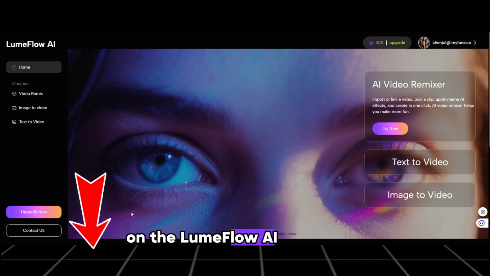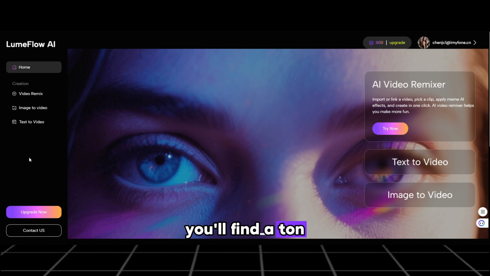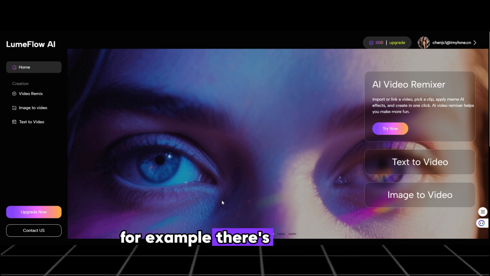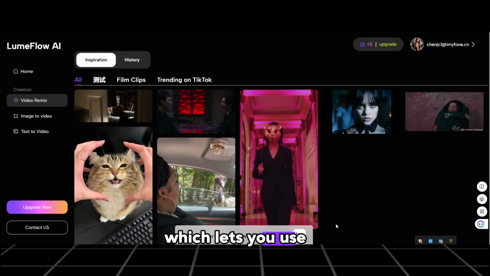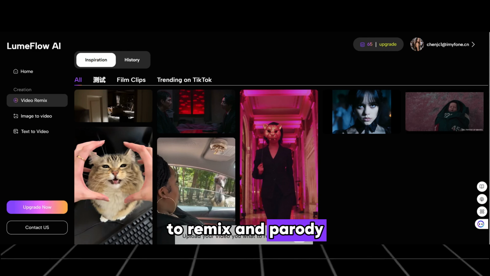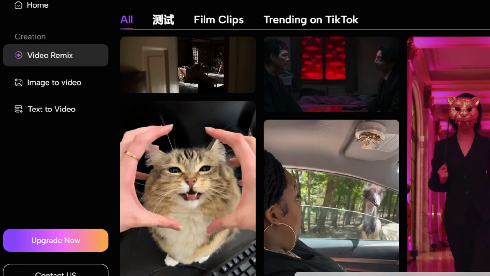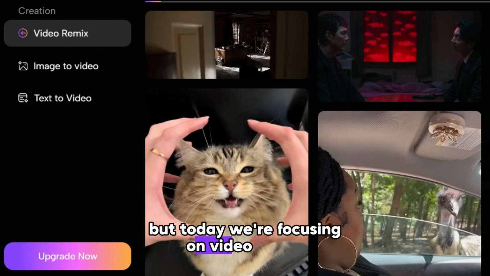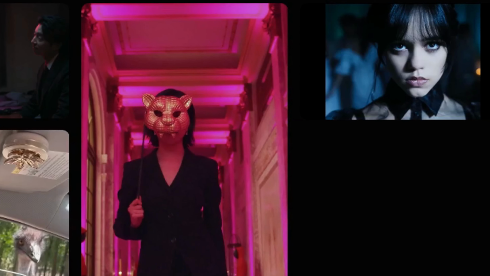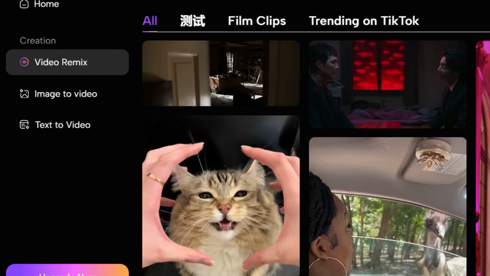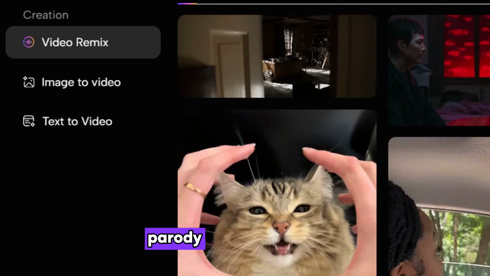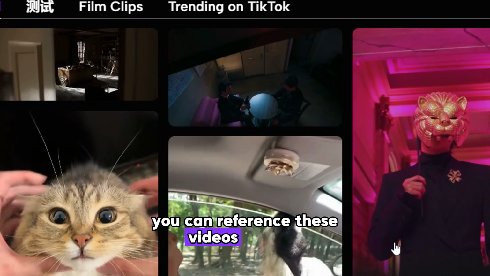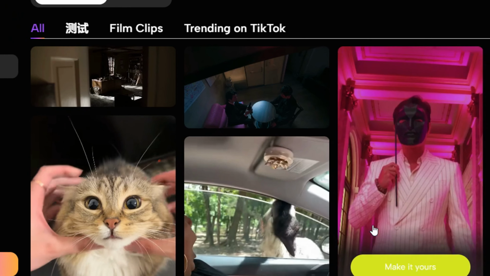On the LumeFlow AI homepage, you'll find a ton of fun, completely free features to explore. For example, there's Video Remix, which lets you use AI to remix and parody popular IP videos. There's also an image-to-video feature, but today we're focusing on Video Remix. Click on Video Remix, and you'll see a variety of AI parody inspiration videos on the right side. You can reference these videos for your own creations.